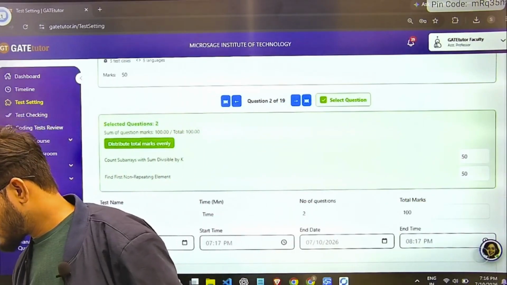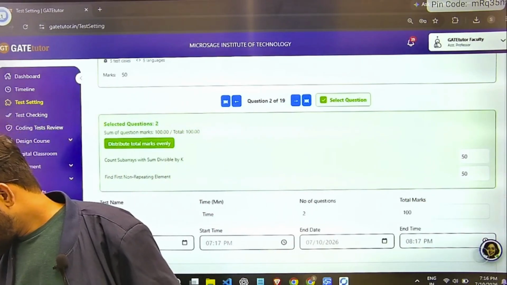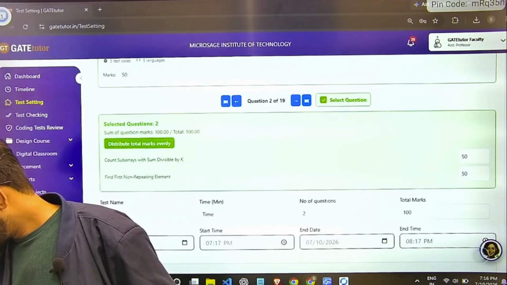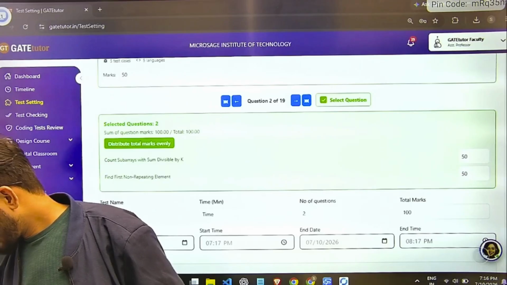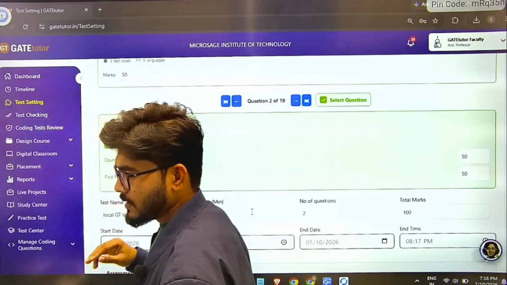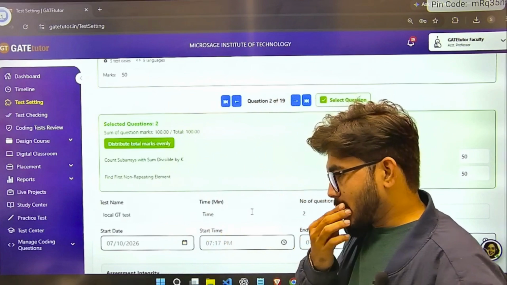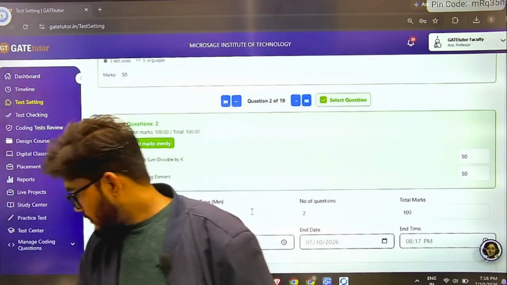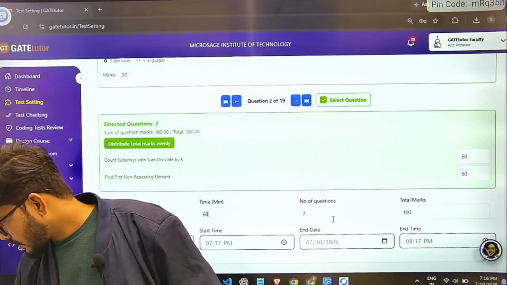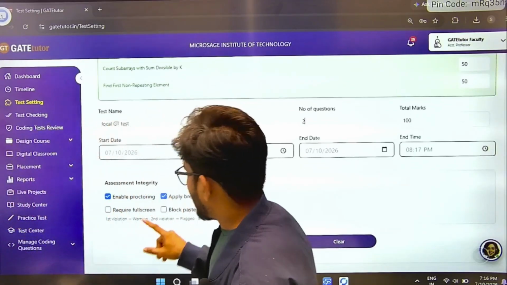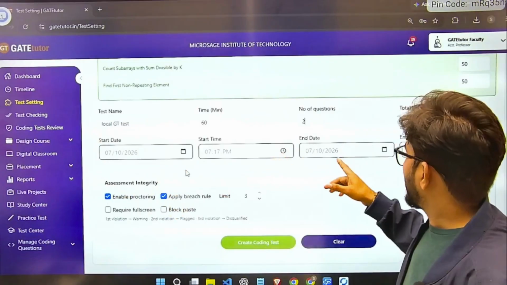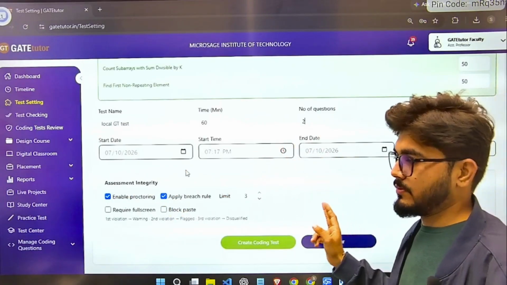So I'll just name this test as local GT test. There is no limitation for time, I will just assign 60 minutes because these are hard questions. Number of questions are 2. So here we have start date, end date, start time and end time.